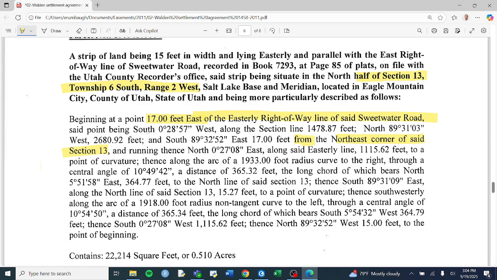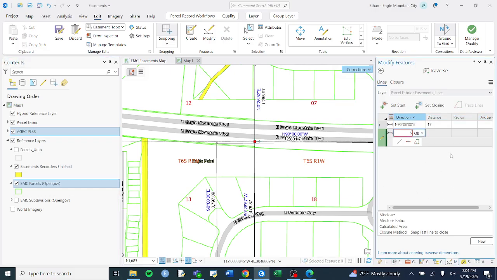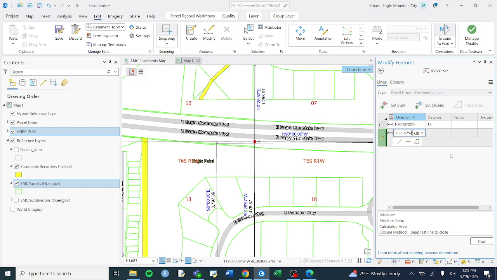Oh, I need to enter in the other points first. Okay, so we'll do the next point. South 02857, so capital S for south. 00-28-57. This is one way to enter it in. There's a shortcut version I'll show you next. And W for west.